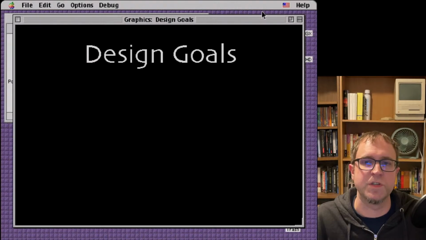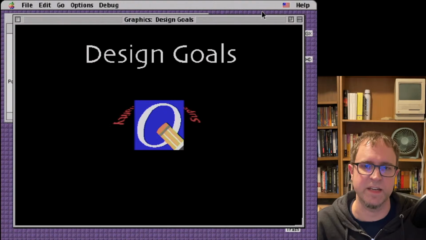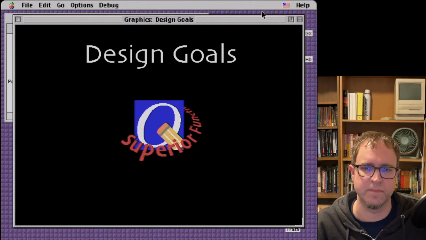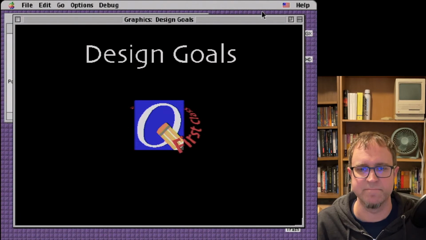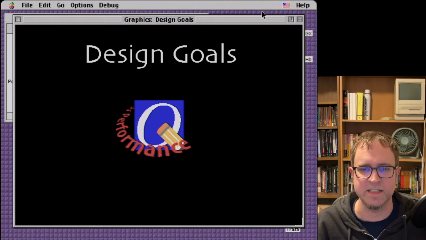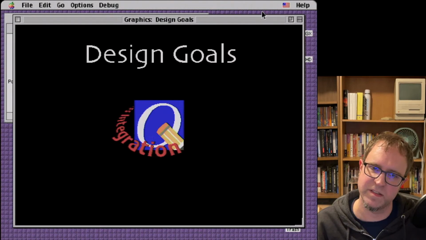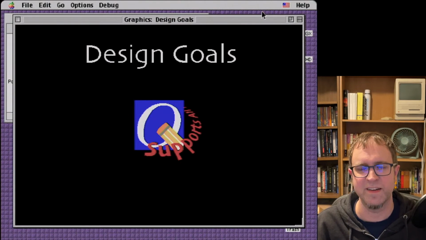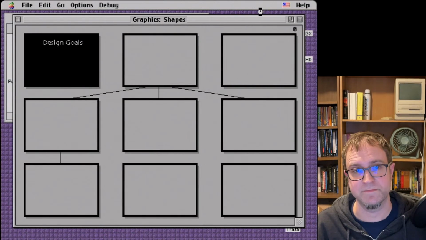So, design goals, presumably of Copeland, or maybe of QuickDraw GX. That's kind of neat, animations. That was not there in System 7 type applications. Superior functionality, okay. First class performance, well, this is not exactly 60 frames per second. Easy to use, seamless integration. Well, Copeland did not end up integrating with anything, but they were not done. Supports all Macintoshes. That's pretty cool if they were going for that.